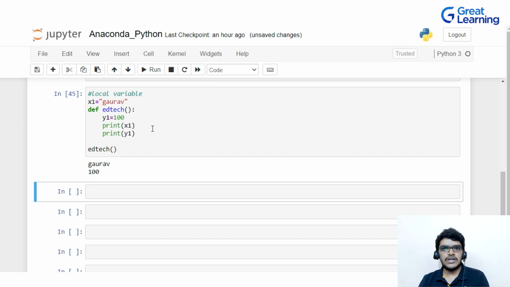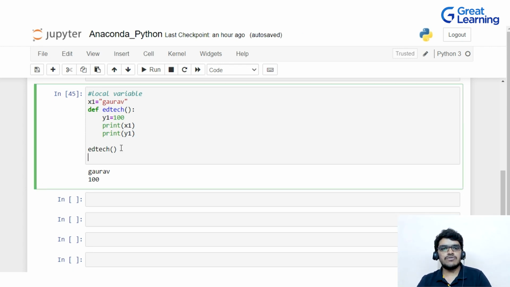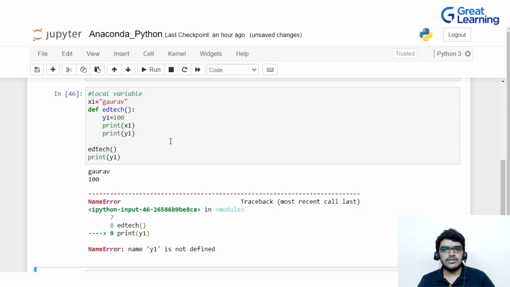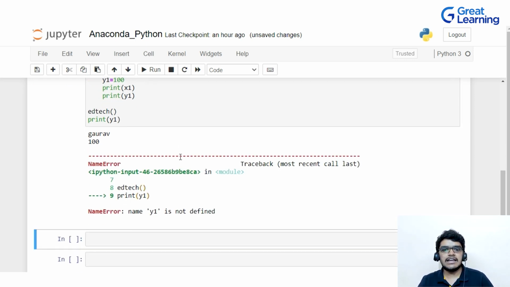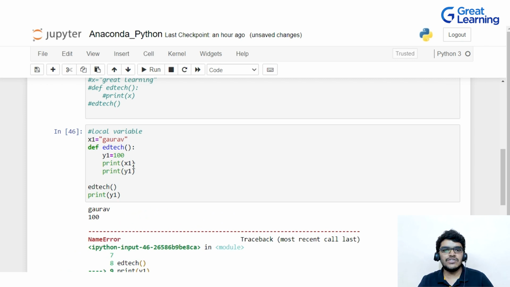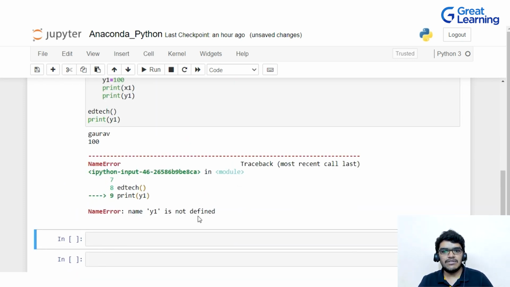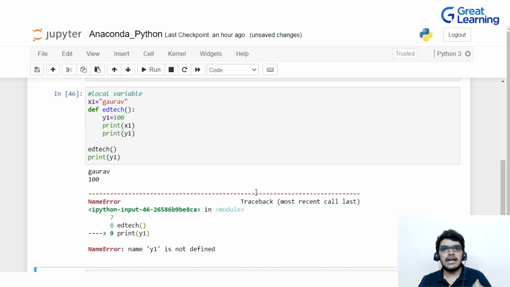Now, as I told you, you can't access a local variable from outside the function. So outside the function, if I write here print y1, right? On executing it, you can see that we are getting an error. Why? Because we can't access a local variable from outside the function. It can be accessible only inside the function. So here you can see that name y1 is not defined. So this is the basic idea about global variables as well as local variables.